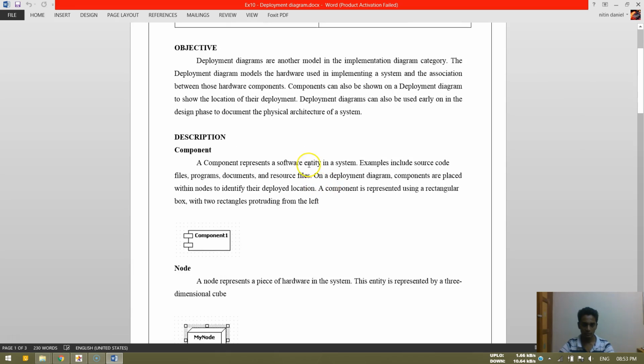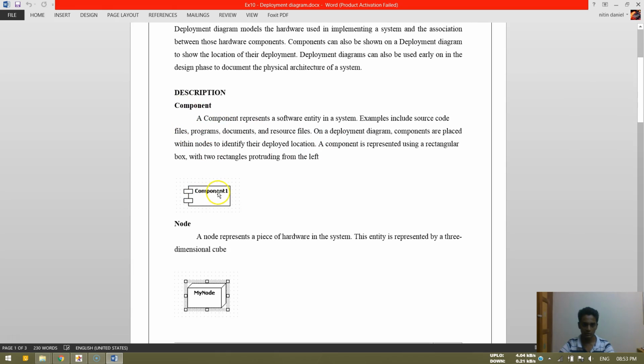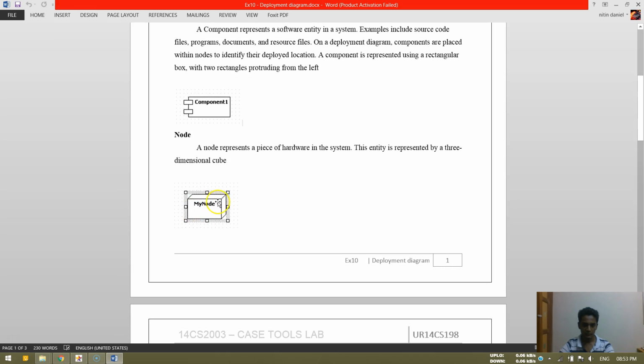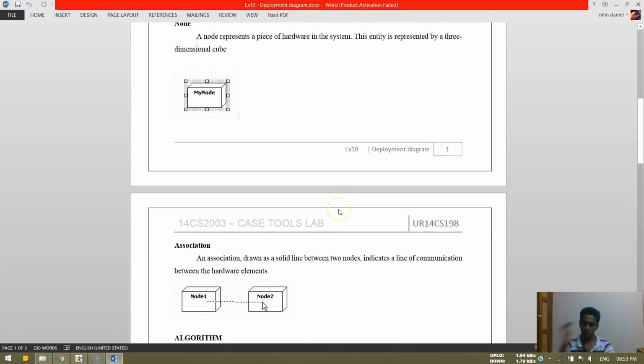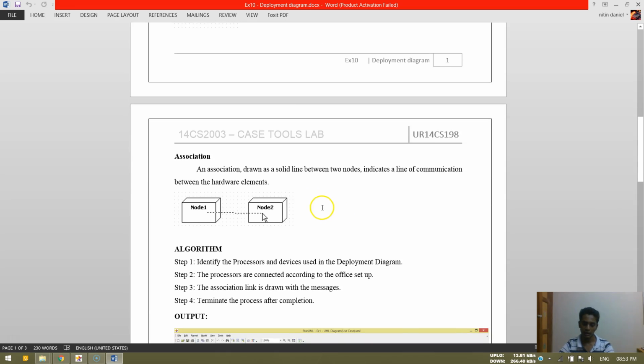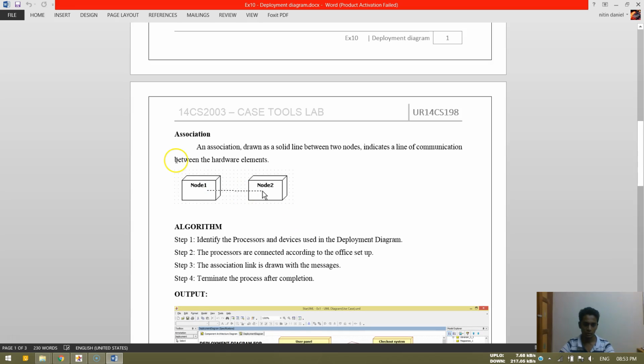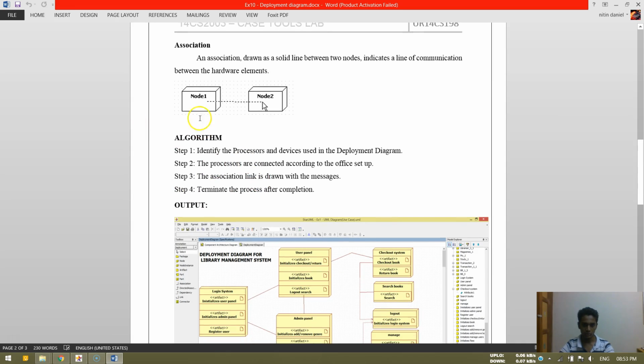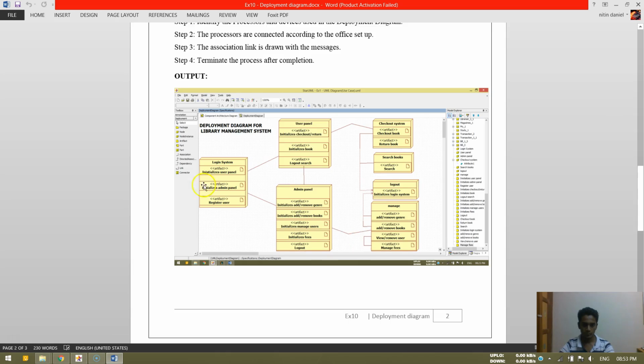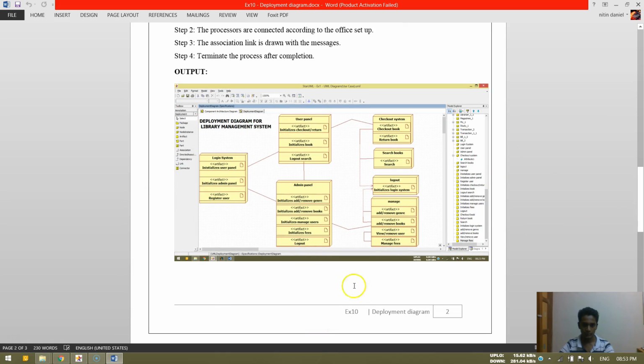So in deployment diagram, we have components and we have nodes. Components can go into nodes, and nodes and artifacts can go into nodes. There are also things called artifacts and associations. You can join two nodes together. So this is how the output will look like.